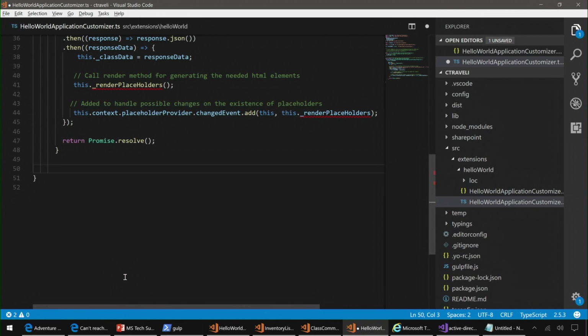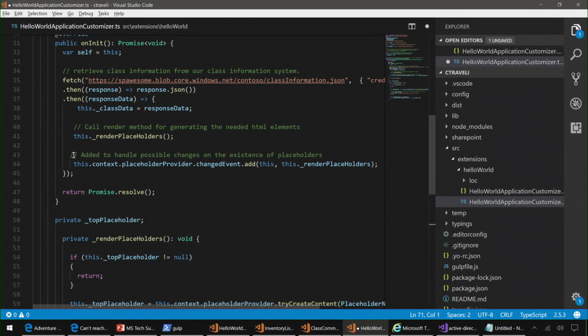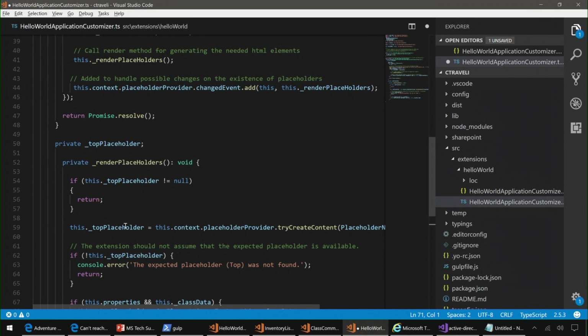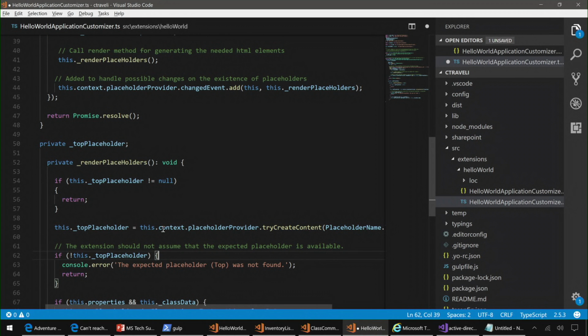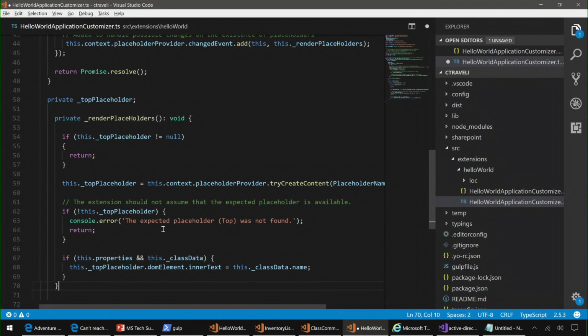And then finally, this is my render placeholders function. And what this is going to do is it's going to say, get the SharePoint context, get the placeholder provider, and try to go find the top of the page. This may fail if the page isn't fully rendered yet. But when you get that top placeholder, what I want you to do is actually take the class data that you've retrieved from my web service and then go put it into my page. So this is just a very basic hello world, let's go render something into the page example.